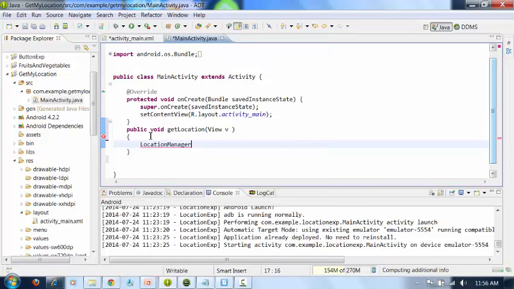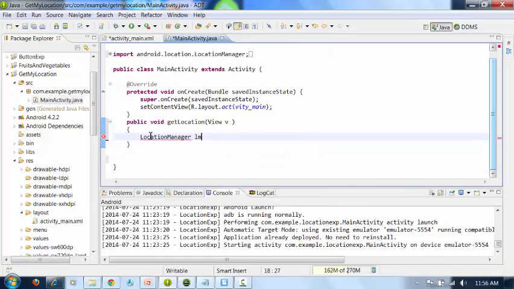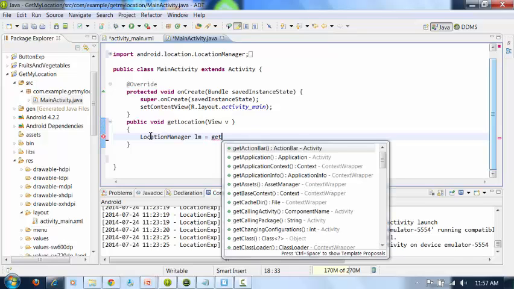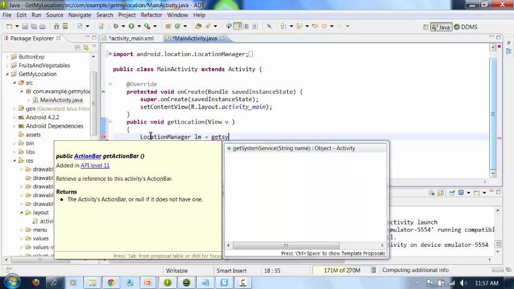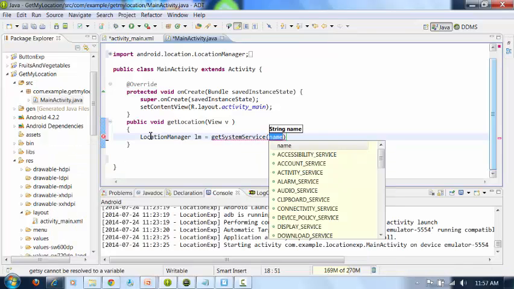So here it is, location manager. I will name it as LM is equal to, as I explained before when I explained the notification. If you are using any system service, or any service provided by the system, then you have to call the method getSystemService.